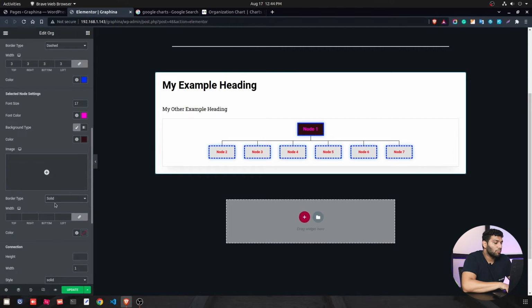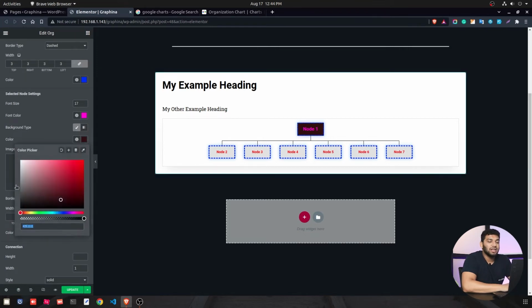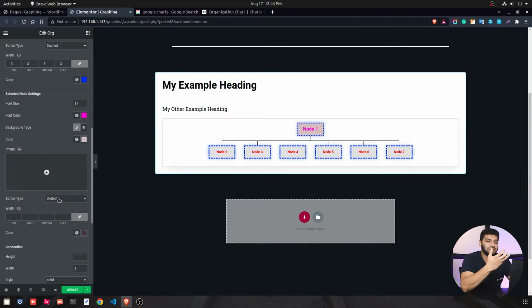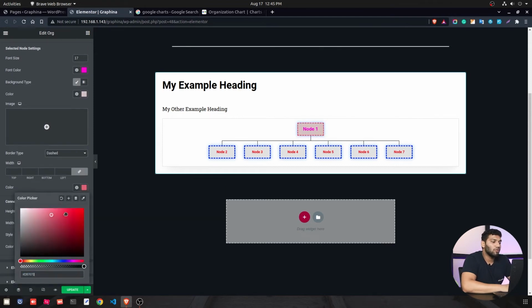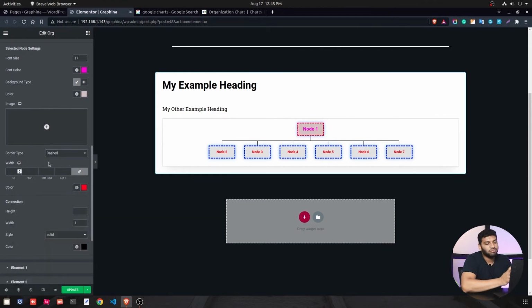Then we have border type. You can change the border type to double or whatever. It's the same as the general setting, but it's for the single node. So you can do it however you want and just customize it your way by playing around with it. Then we have connection.